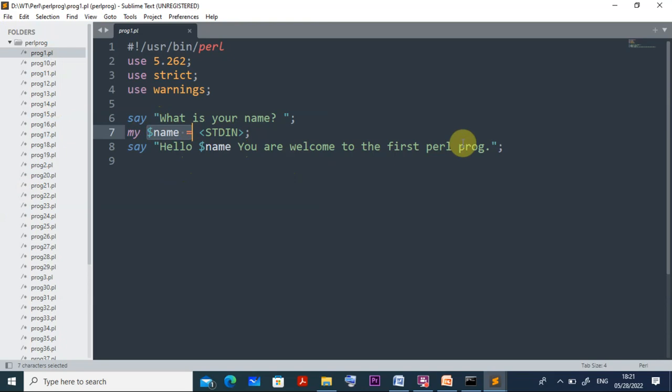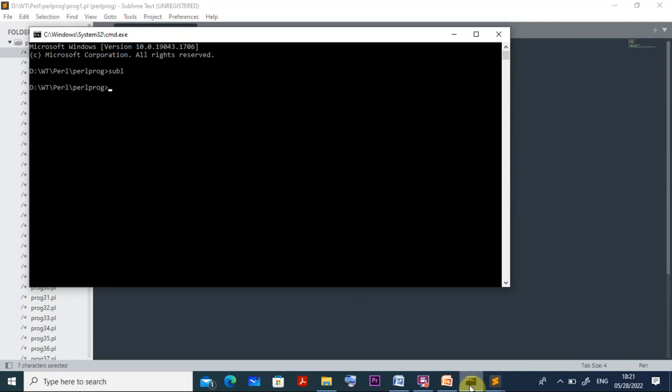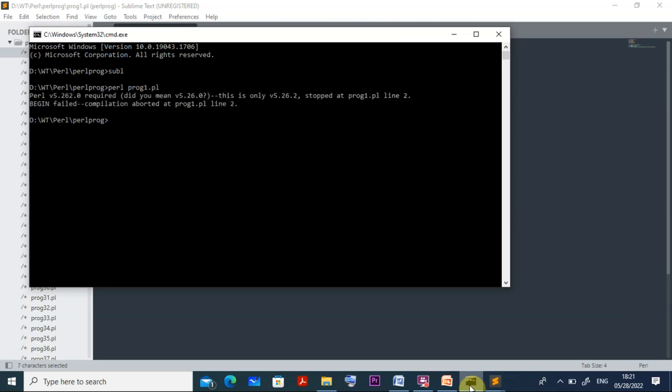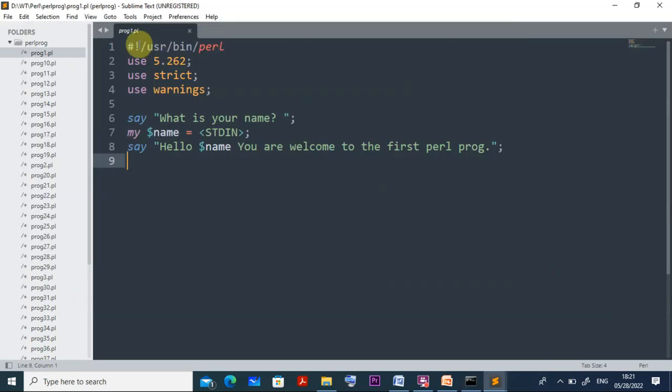Now I am going to run this program. How to run this program? This is program1.pl. So I write perl, space, program1.pl. Fine. When I run this program, what is the version? I think I am using 5.30. I am using this. So Control S, and 5.30.0 also you can use, Control S.